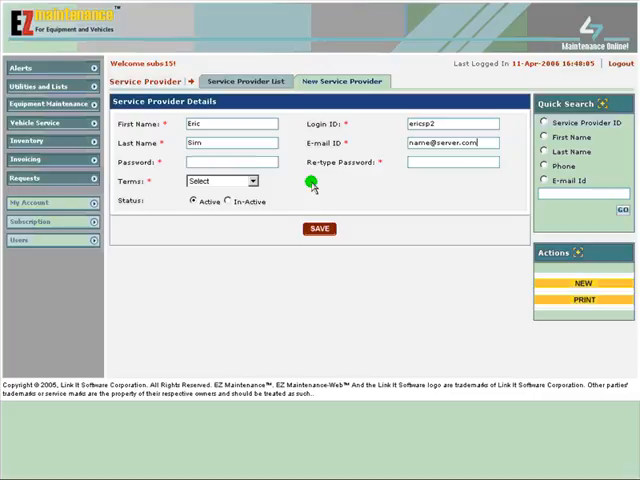Now you must choose a password for your new service provider, which they will use to log into EZMWeb. Enter the password you choose into the password box. Next, you'll need to confirm the password you have chosen.